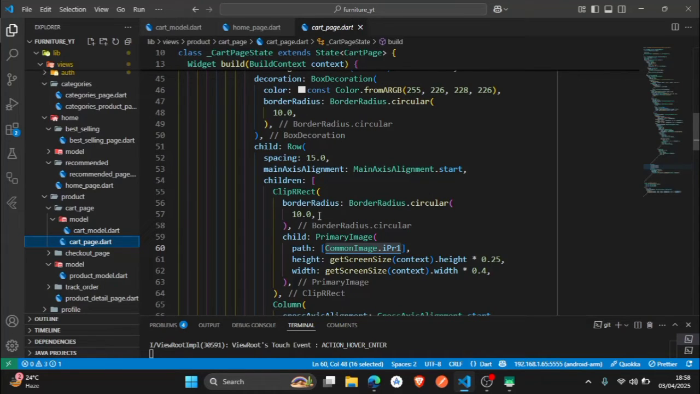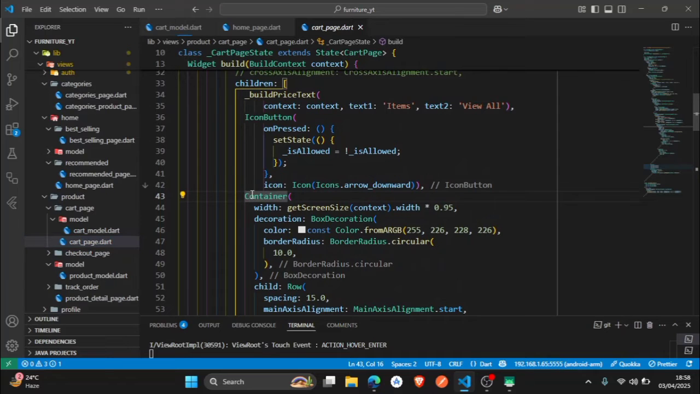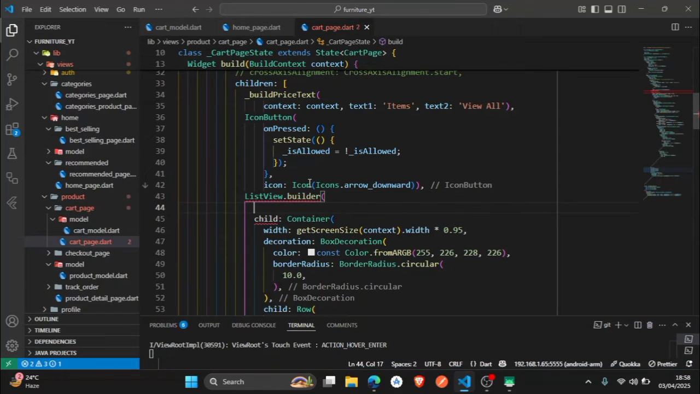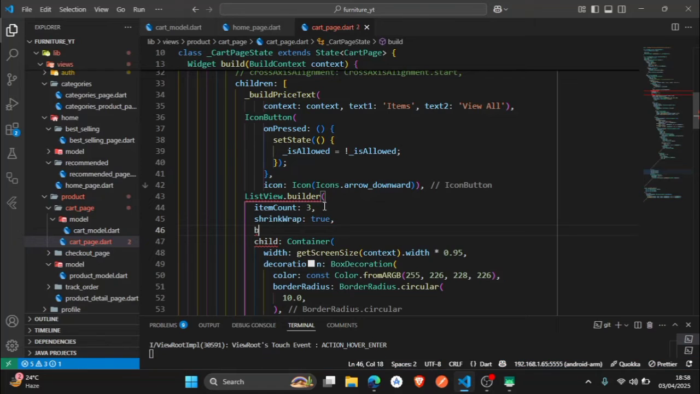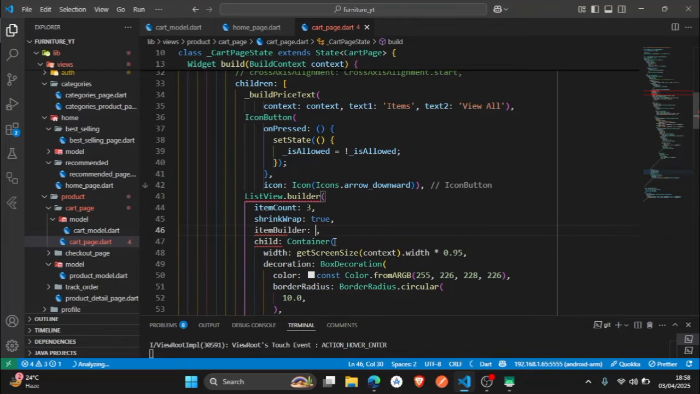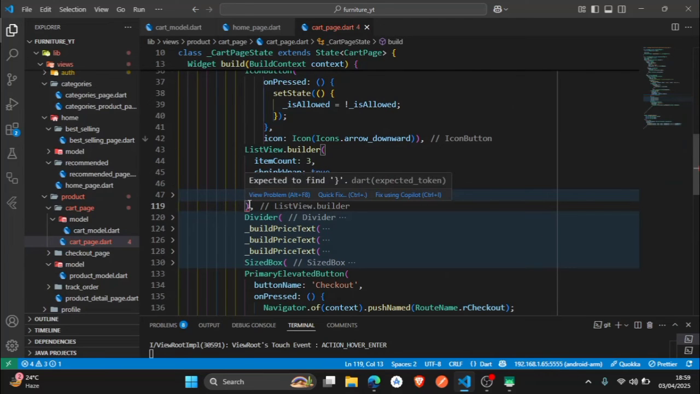So I think let us just copy this code, and common image. I think we have to use here list view dot builder. So here we have list view dot builder, and in the item count, let us have this three. Item builder, context comma index, and in here just leave as it is, return container. List view dot builder.